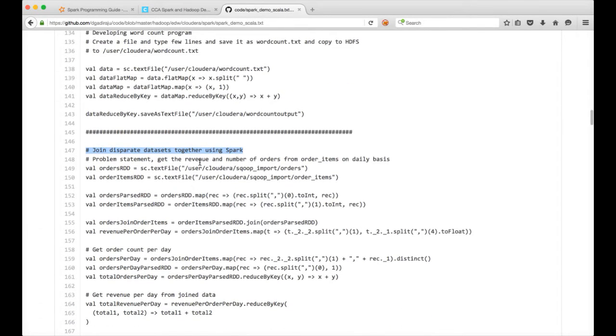And the problem statement is to get the revenue and number of orders from order items on daily basis. So the final result should have the date on which orders are placed, and for that day I need to get the revenue, and also I want to get the number of orders from the order items table. Okay, and that too we should get for each day.